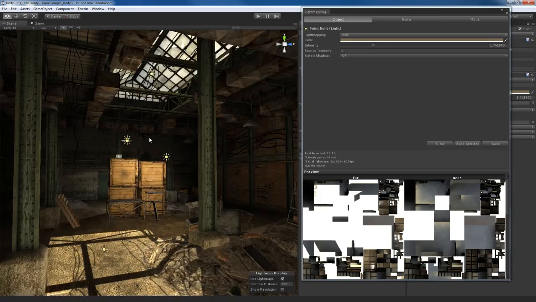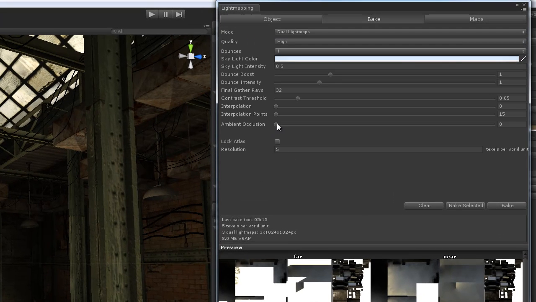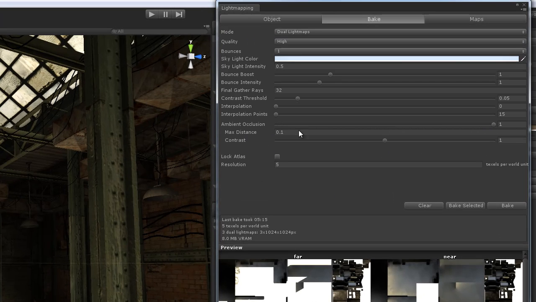What I'm going to do is I'm going to darken up my scene. I'm going to use ambient occlusion. I'm going to go to the bake settings. I'm going to activate ambient occlusion. I'm going to set it all the way up to 1. The max distance is actually very, very important.